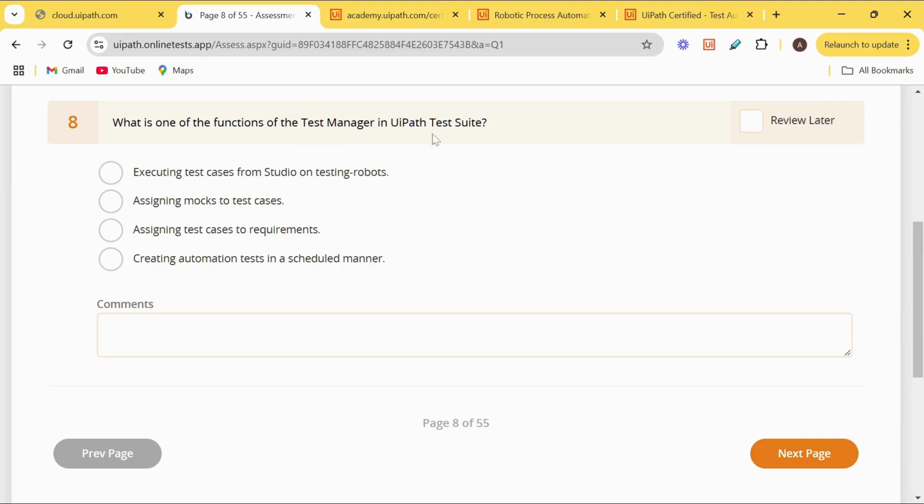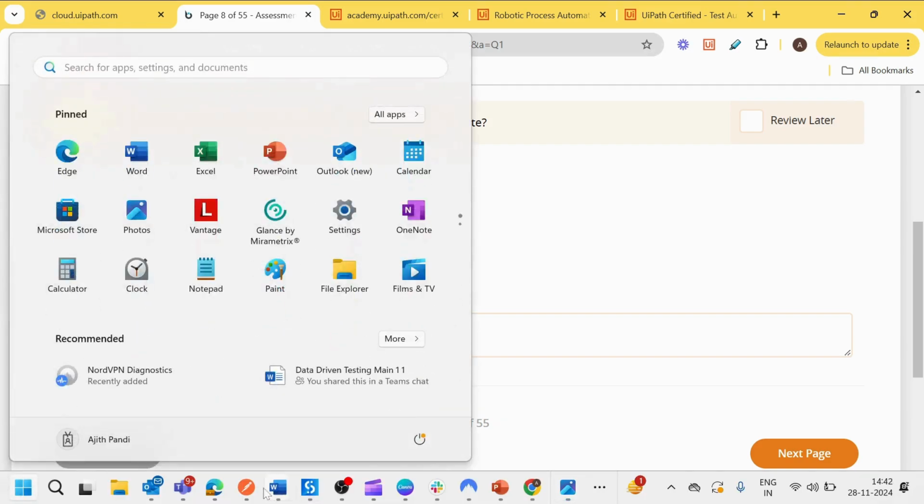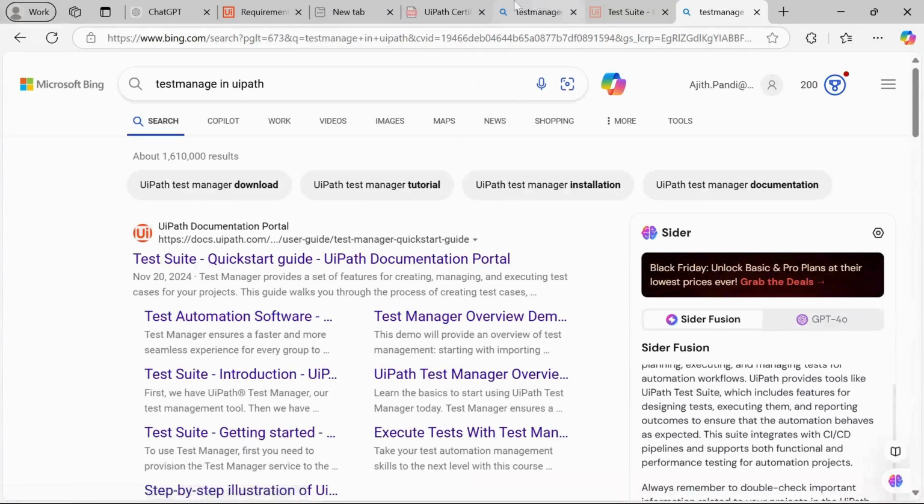There are a lot of roles available, a lot of things we can do with the help of Test Manager, but they give only a few options. So we should select the perfect option for this. Here in this question, you can see that Test Manager is the important keyword, which means this question comes from the Test Manager topic. I'll open the syllabus here.